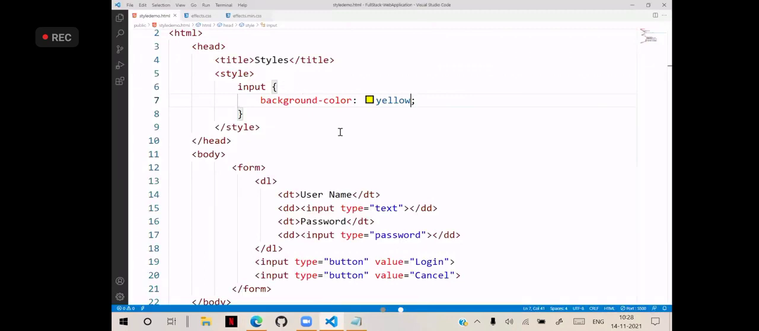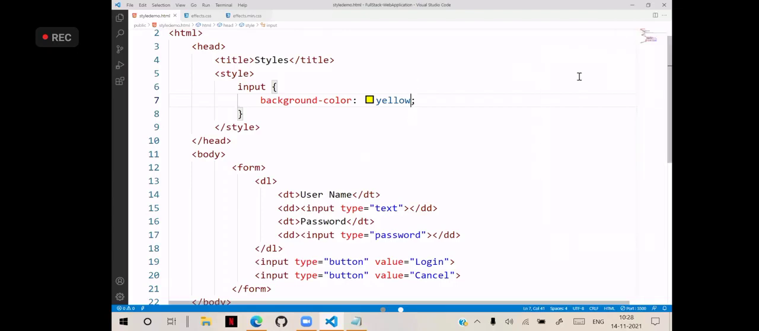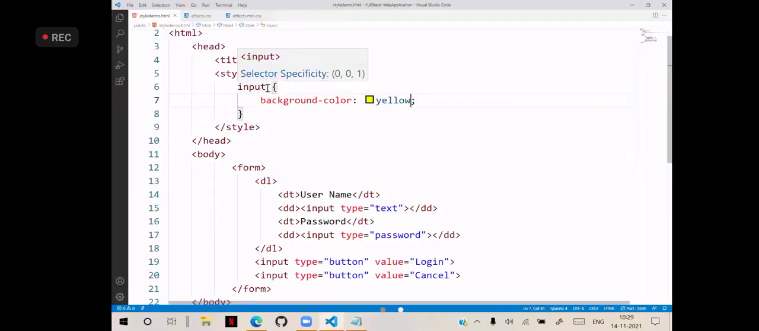But I want to apply only to the inputs whose type is button. That means now I need to apply based on the attribute of that particular element. So why do we need an attribute selector? Because the behavior of an element is sometimes configured by using an attribute, not by a tag. Sometimes paragraph tag, table tag, but text box attribute, password box attribute. Then we have to write the attributes like this.